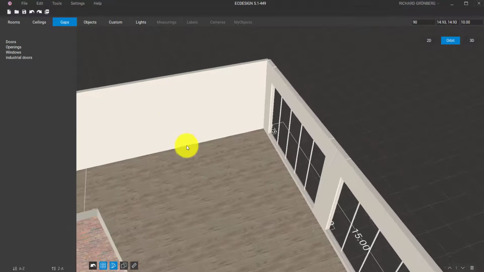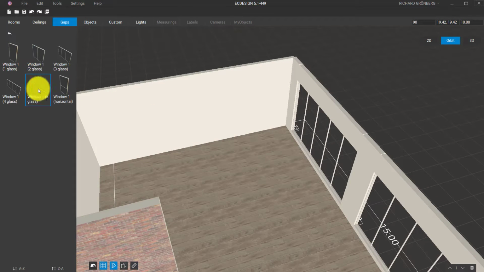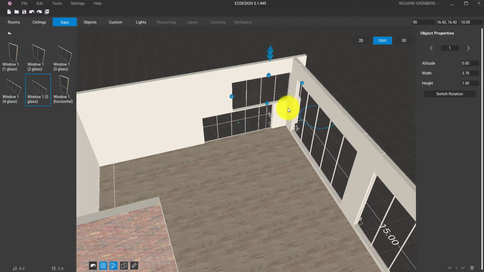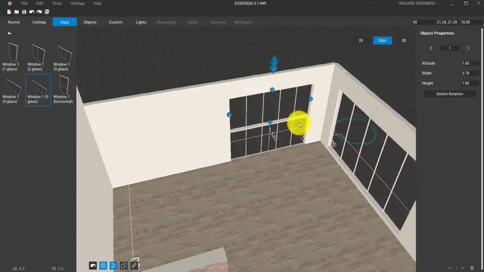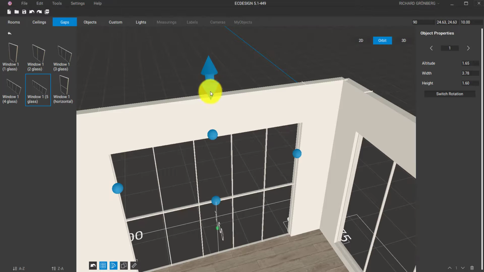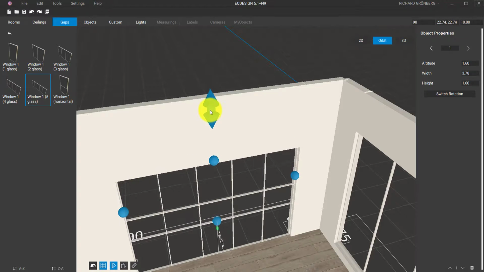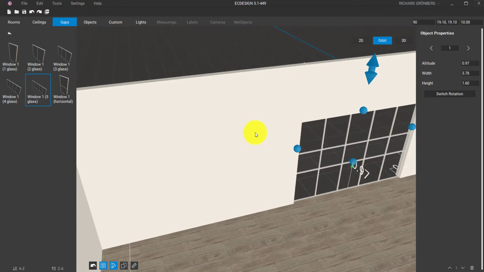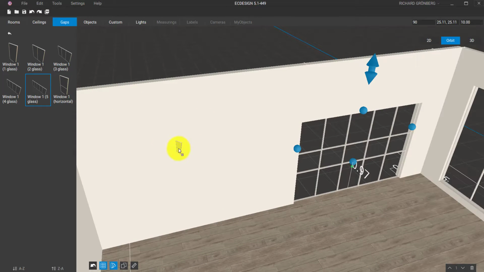Go back to gaps, windows, and I'll show you a thing that was not possible in Ecdesign 4. We'll adjust it, we'll make a duplicate. I can then place my gap on top. I can also move it down right here. So you see I created my own type of window right there. But you can do it any way you want.